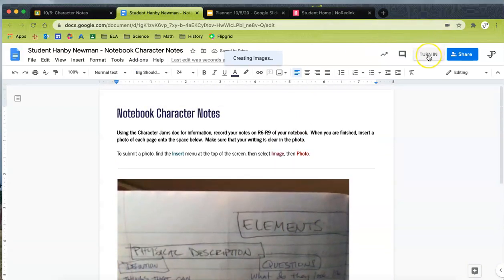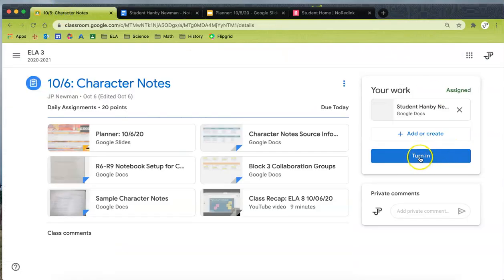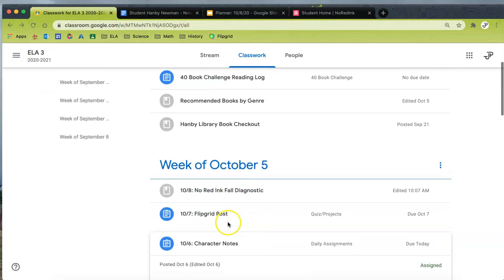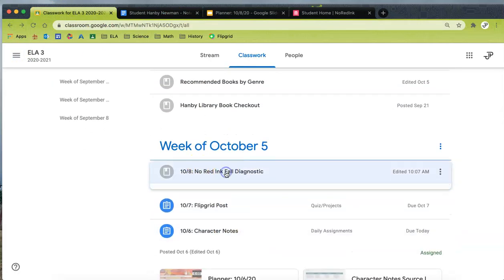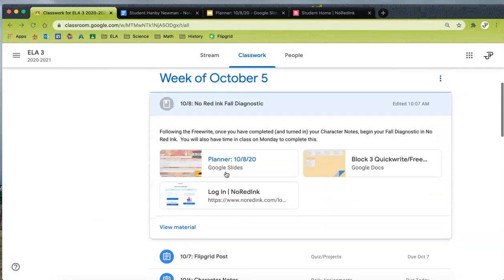Go ahead and turn in. You can turn it in on the document here, or you can go back into Google Classroom and turn it in right there. Either way. The next thing that you're going to do is this time going into our lesson for today, which is October 8th. And you're going to register for No Red Ink.